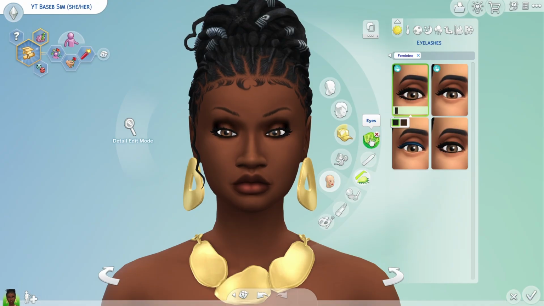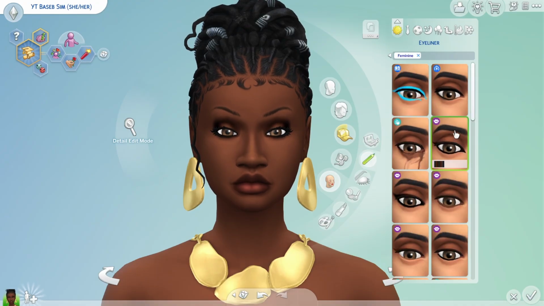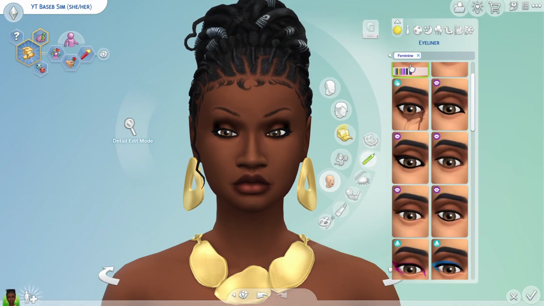If you don't want lashes, don't use them. It's really up to you. Next is eyeliner. Again, I'm using Essential Glam, but since I didn't tag everything on every section, which I don't feel like doing, I know that Essential Glam is purple, so I'm just going to stick between these two, which is usually what I do.